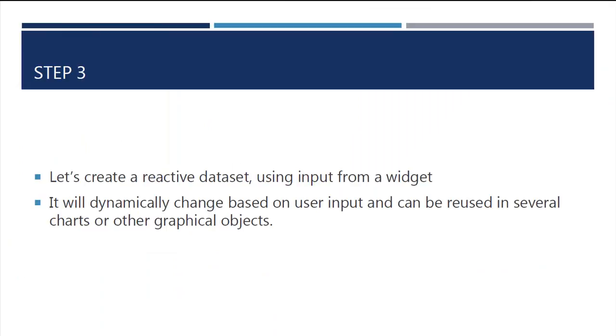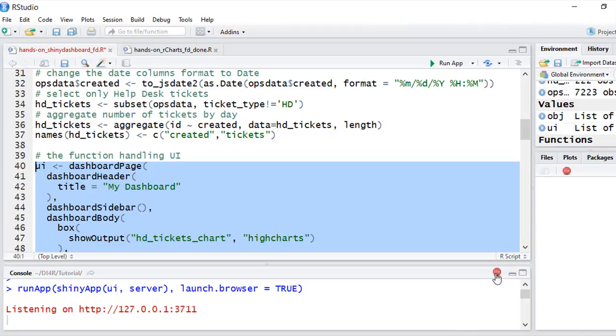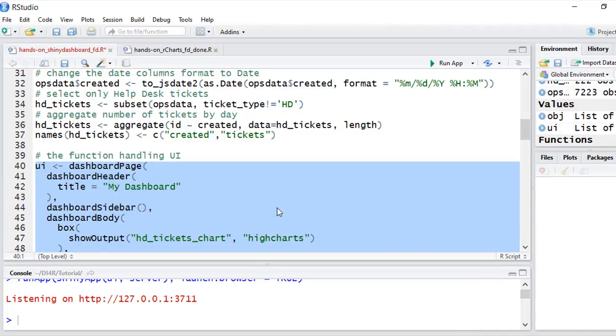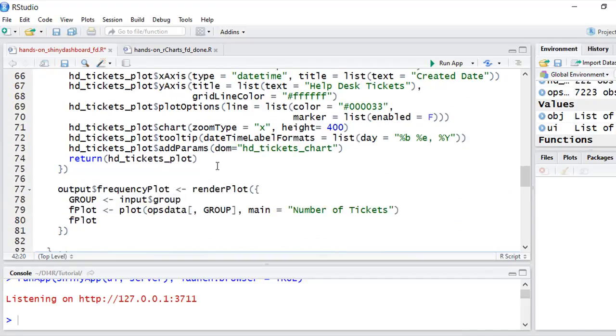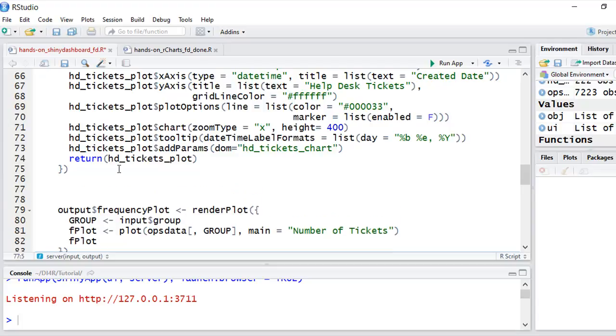The last step, step 3, we have to create a reactive dataset. This dataset will also use input from the widget, and it will dynamically change based on the user input and can be reused in several charts or other graphical objects. Going back to RStudio, let's stop the current dashboard display. Let's go to the server side and create the reactive dataset.